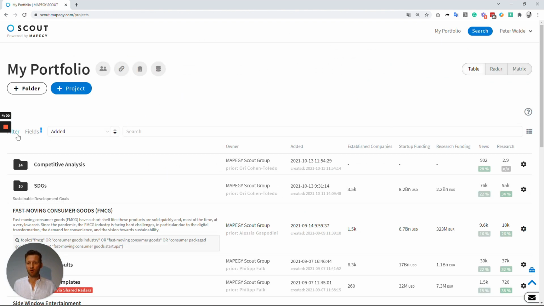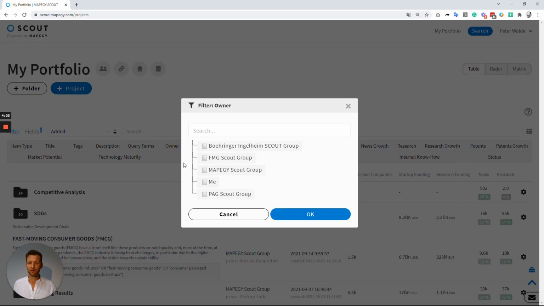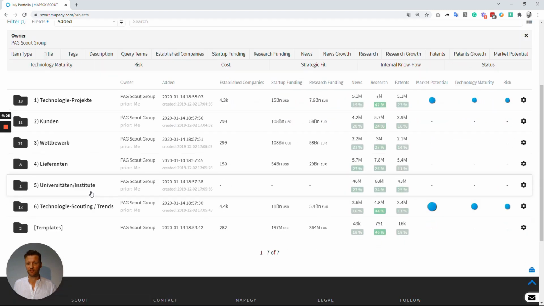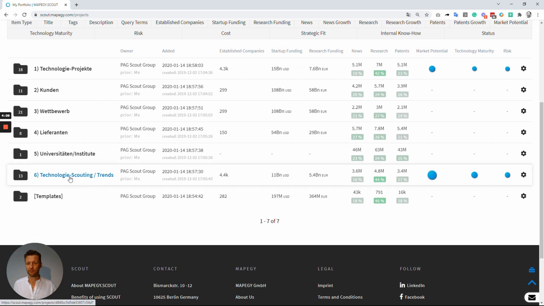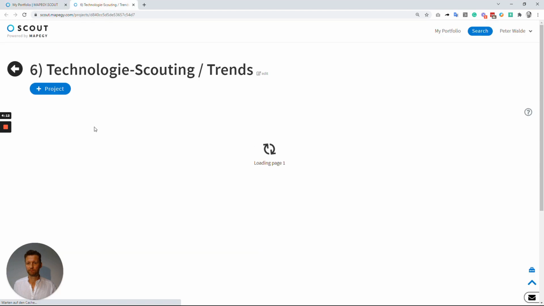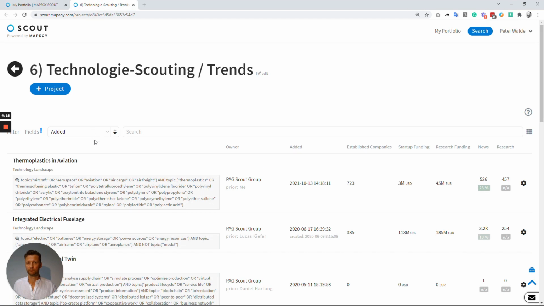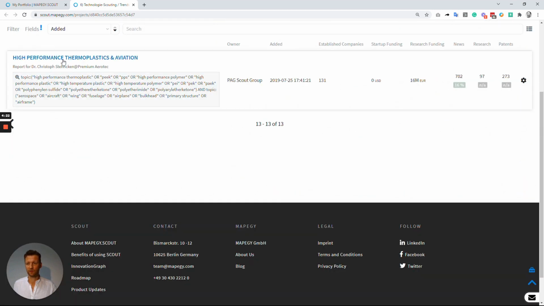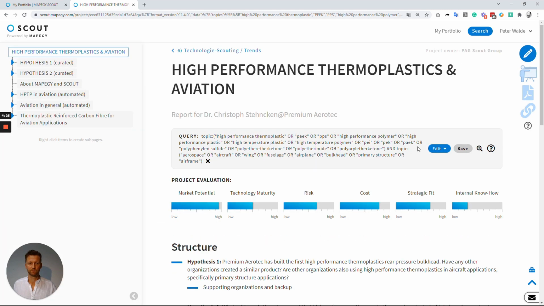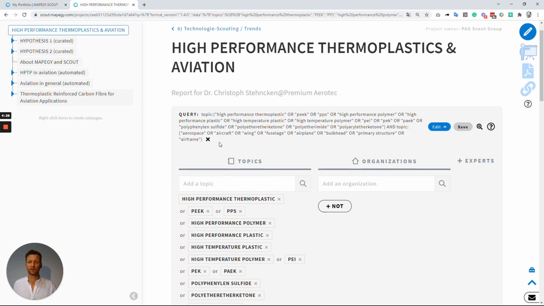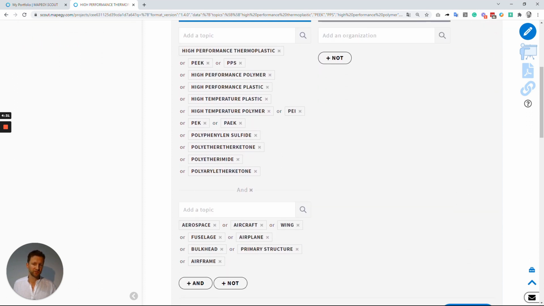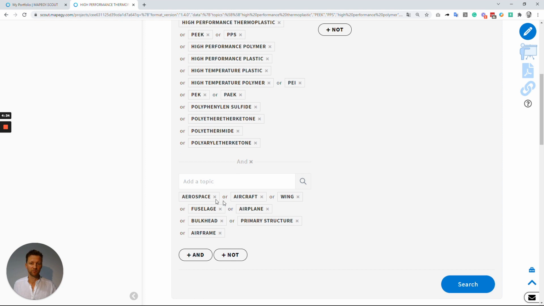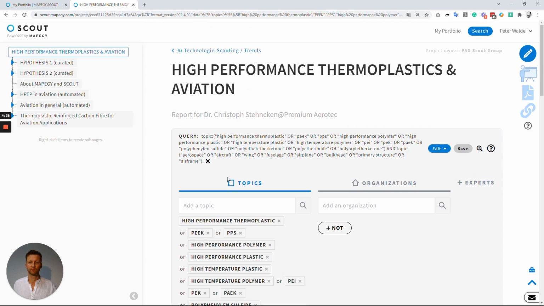We ended up with a more complex search. Let's have a look here. Using more specific material and keywords, and also connecting them with aviation, and build up a more elaborated report using this very use case.